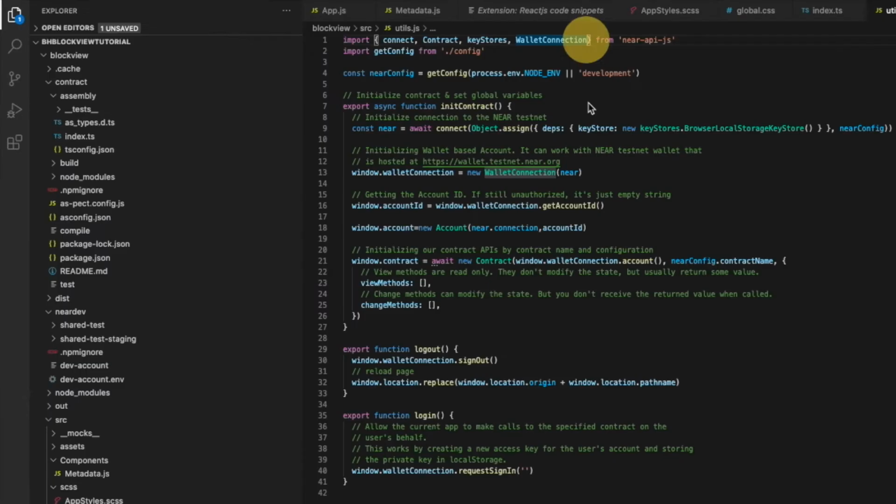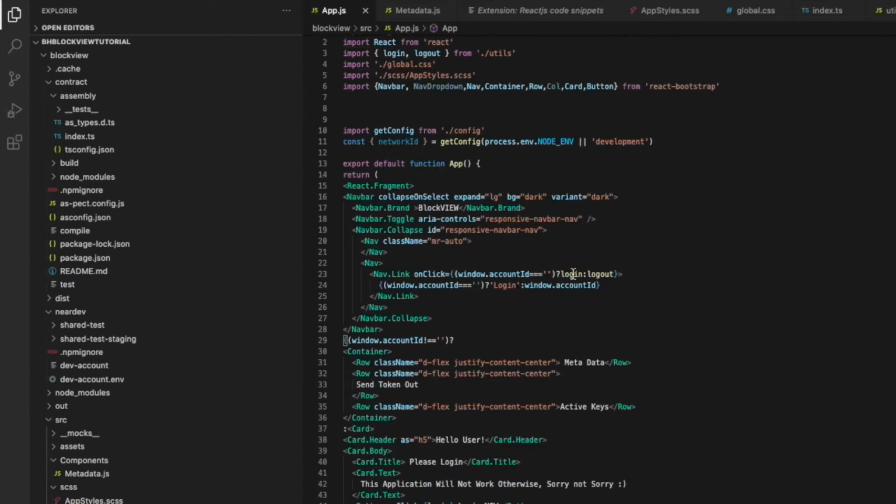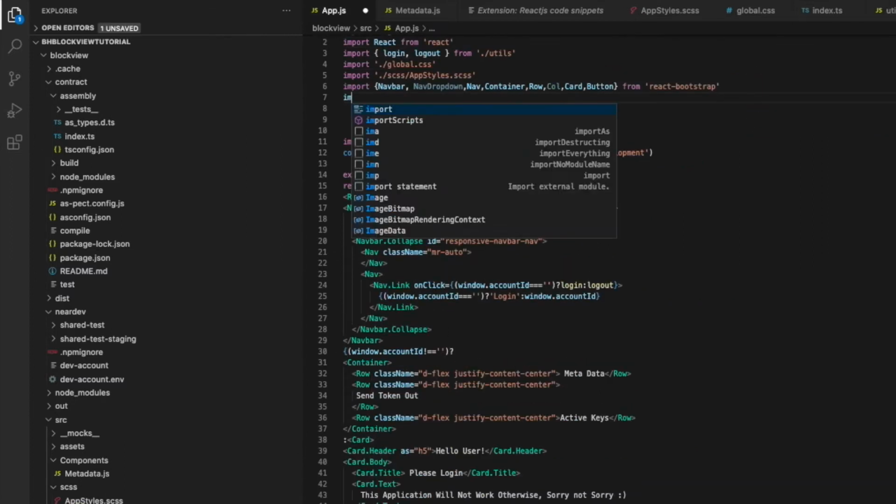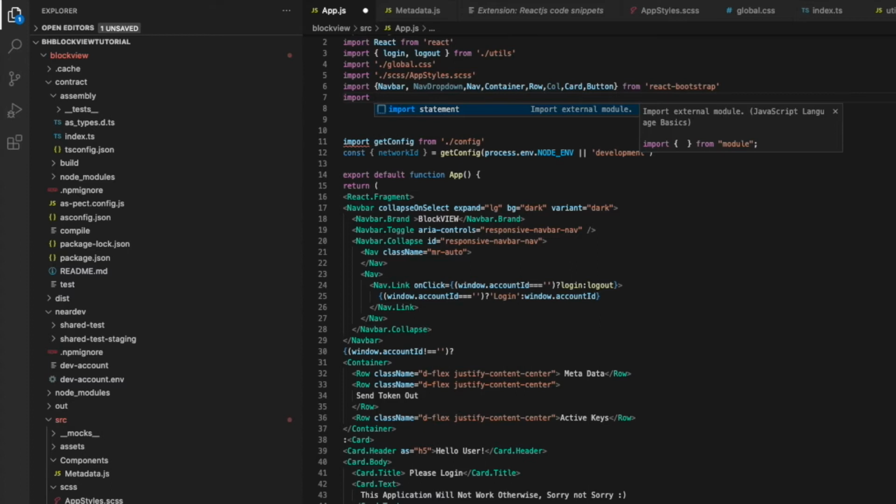Now it's time to test this out. Before we do, I forgot to actually pull the Account object from the near-api-js. So let's just add Account to this first import statement we have here. Now we're going to save this, go over to app.js, and import that metadata component we just created. So import Metadata from ./components/metadata.